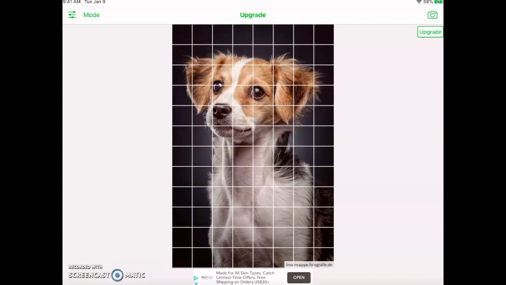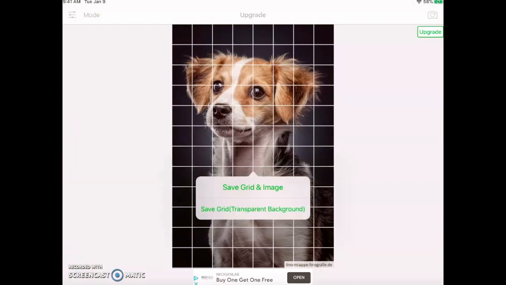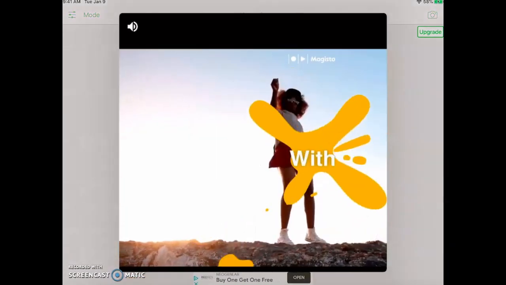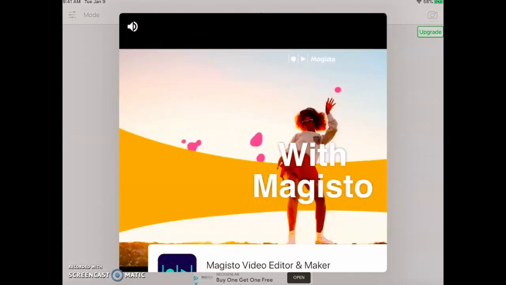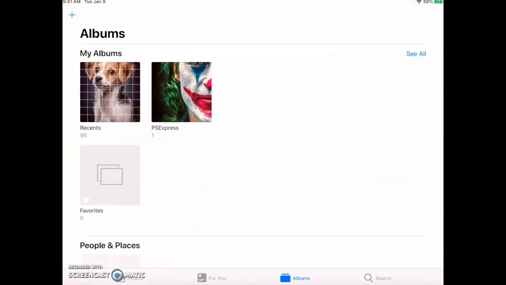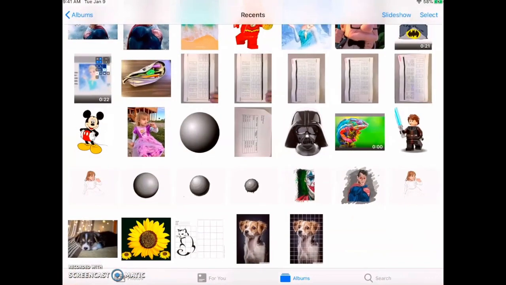All right. So once you have completed that, then you save the image. In order to save the image, you just hold down on top of it and then click on Save Grid and Image. And then it should be located in your camera roll. Let's just double check to make sure it's there. And there we go.